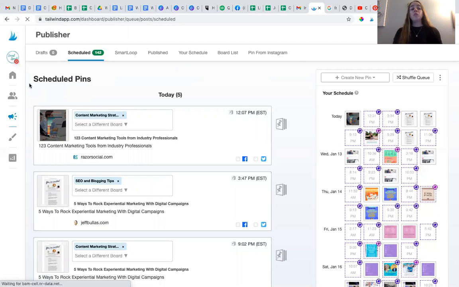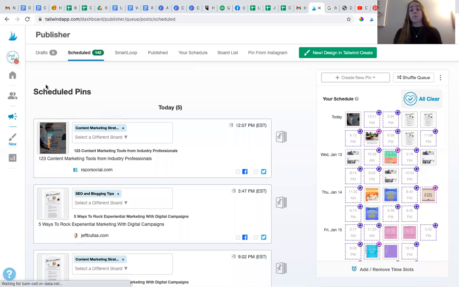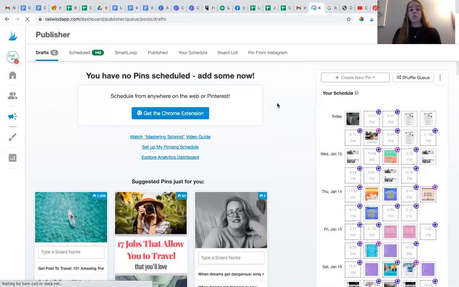So there's a few benefits of having Tailwind. It does cost $15 a month, but there's so many cool things you can do with Tailwind, and it pulls in that content that you don't have to go look on Pinterest for, and it automatically schedules. So you don't have to remember, okay, did I schedule 10 this day or 2 this day or whatever it may be.